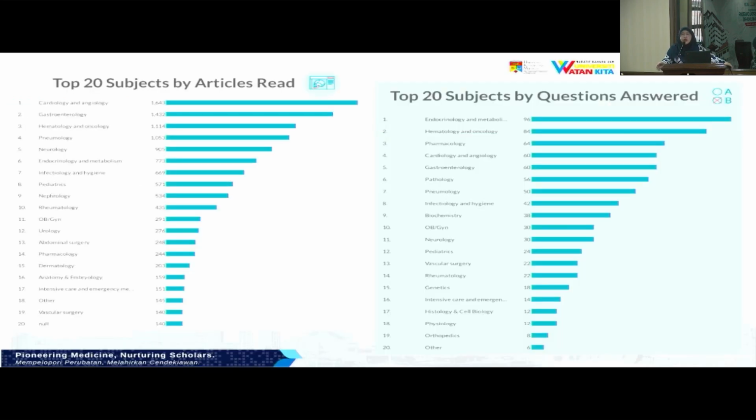When we further scrutinize which subject the students actually read, the first page is cardiology. It can mean two things. One is maybe that they didn't get the teaching and learning package from the lecturers, or perhaps that cardiology and angiology is something they want to venture into or learn more about during their learning.